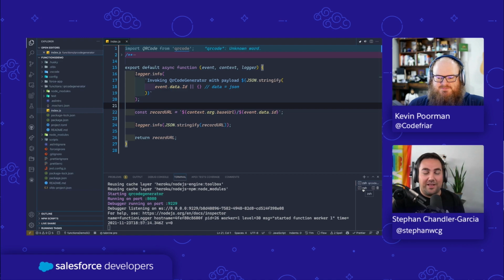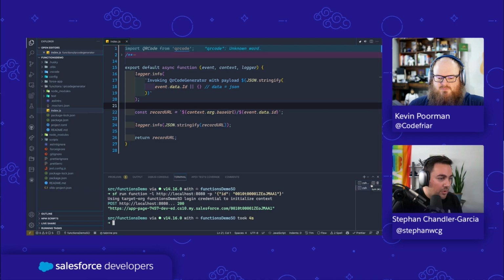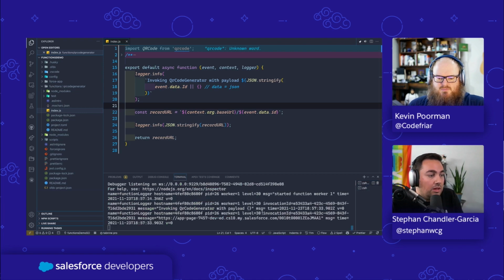So now that we've got the payload already typed in, go ahead and click on that and press return. Let's see. Do we have a URL back? There we go. So it's created that reference for us using the context to grab the org information and the record ID that we've passed in. Now, obviously, that isn't going to be open to a record because it's not one of the IDs from our org. But now, if you go into your other terminal window, you can see the logger working.